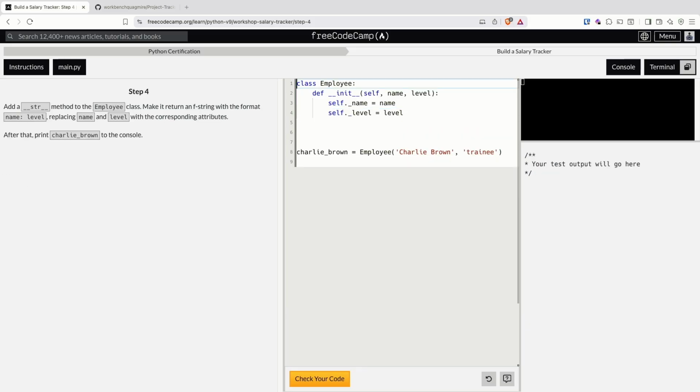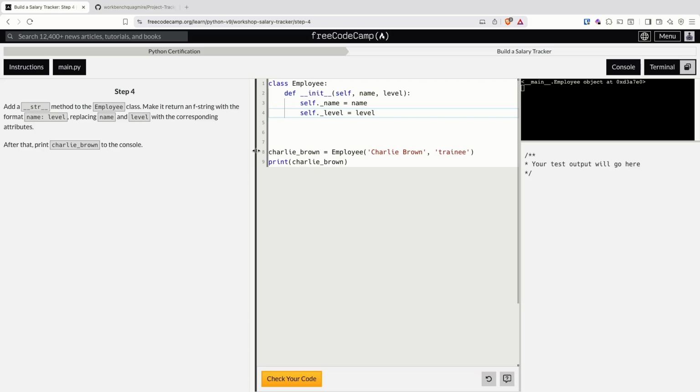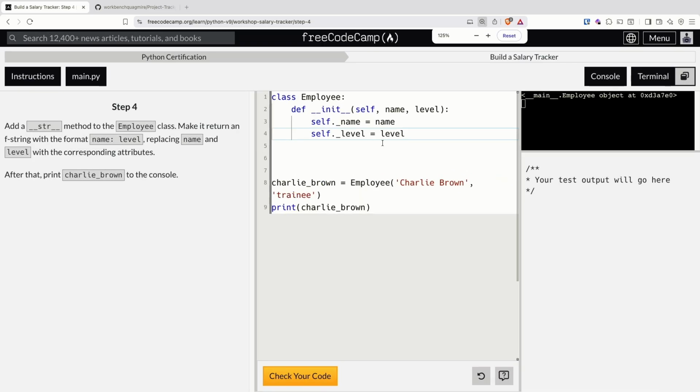Step 4, add a string method to your Employee class. Make it return an f-string with the format of name, level, replacing name and level with the corresponding attributes. After that, print charlie_brown to the console. So we'll just go ahead and type that in first, and see where we get the object thing there, which is kind of interesting. I'm going to make this bigger, so it's easier to see.